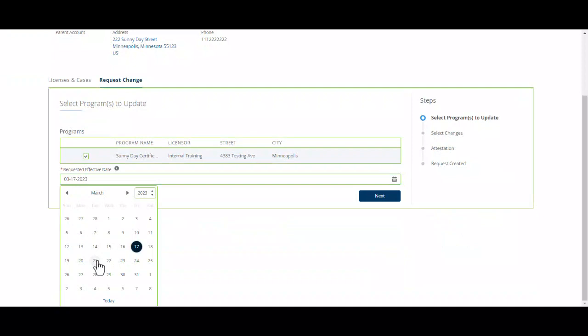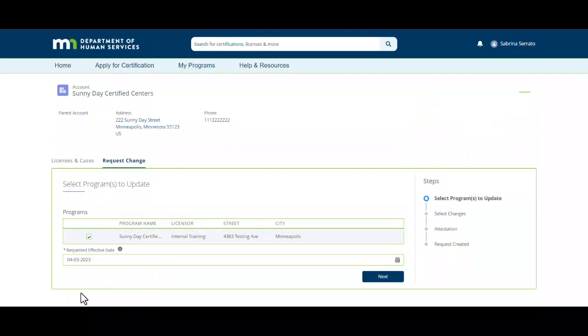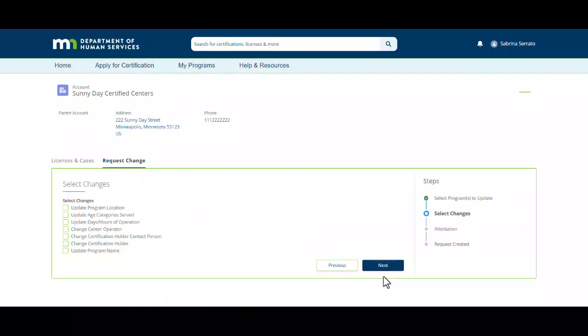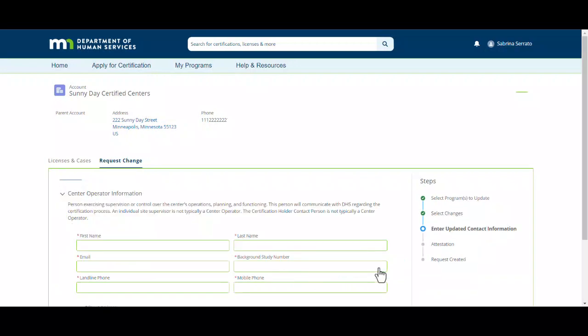And you can also select the requested effective date. In our example, Sabrina is retiring and knows the date her replacement is starting, so we've selected a future date. Next, we will click Next and select our changes. So here we're doing a change in center operator, but if you had multiple changes you wanted to make at the same time, those could be selected here as well. Once again, we'll click Next. And you'll see the steps will continue to update to guide you through the information that is requested based on your selected change.